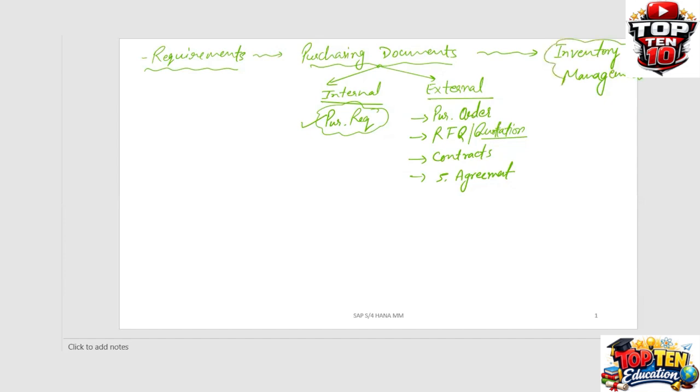After purchasing documents creation, inventory management is all about the movements, goods movements, such as goods receipt, we call it GR, goods issue, GI, transfer posting. Other things are also there.